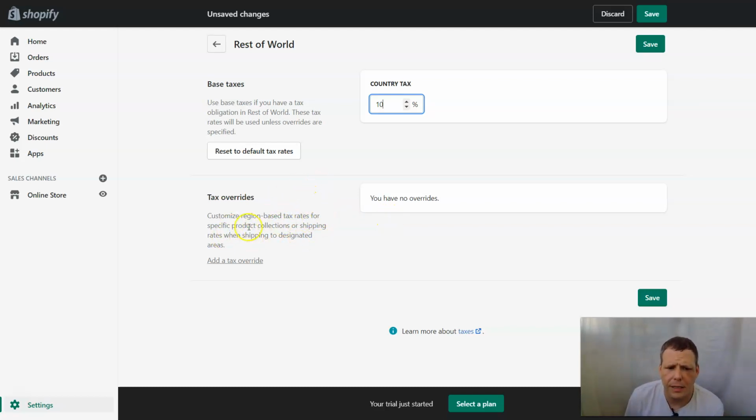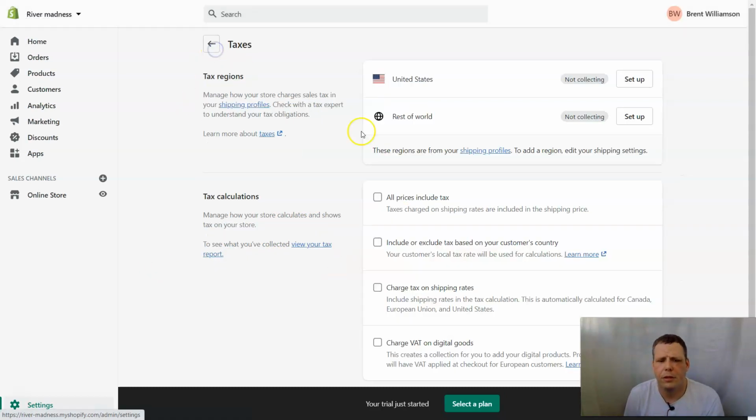So the tax overrides, you can add that too, and you've seen that for the United States. All right, so now you're like, okay, how am I going to keep all of that as I'm selling, Brent? I don't know how to remember this. Well, Shopify does that for you as well. So you have tax calculations.